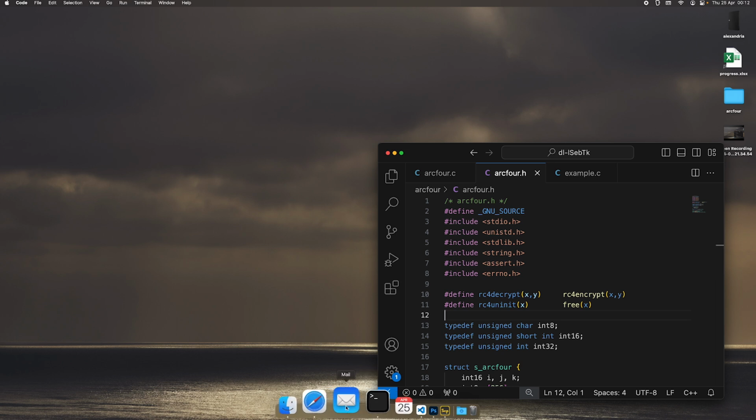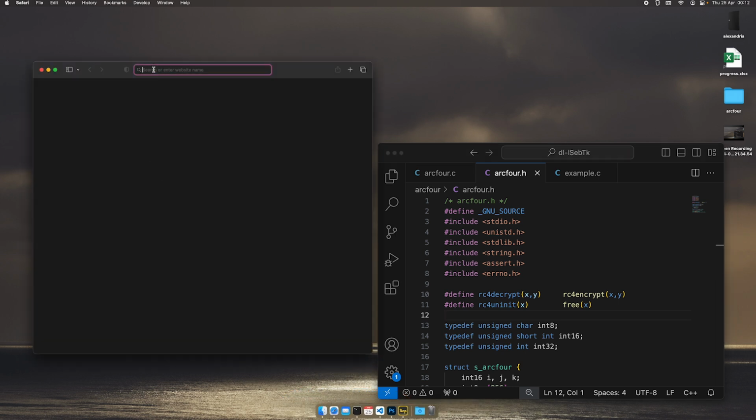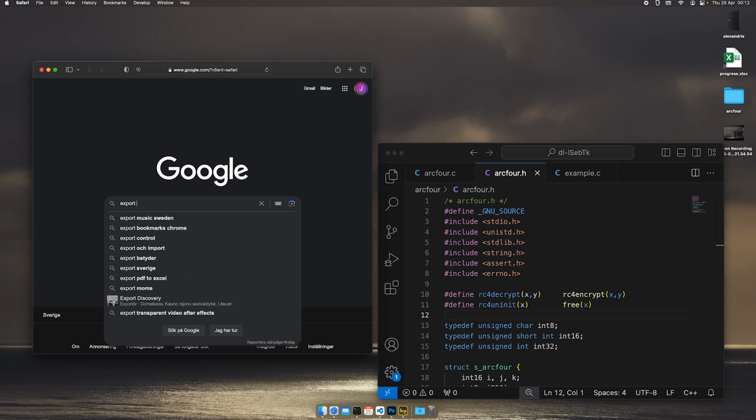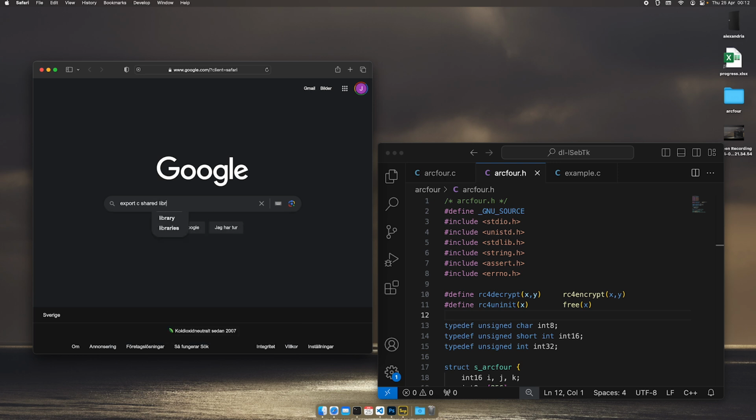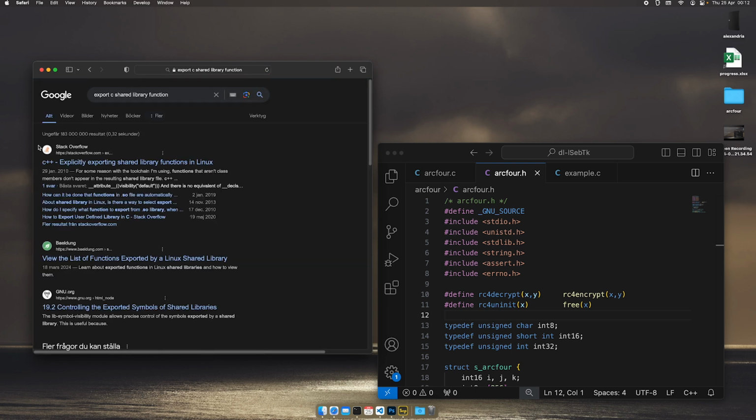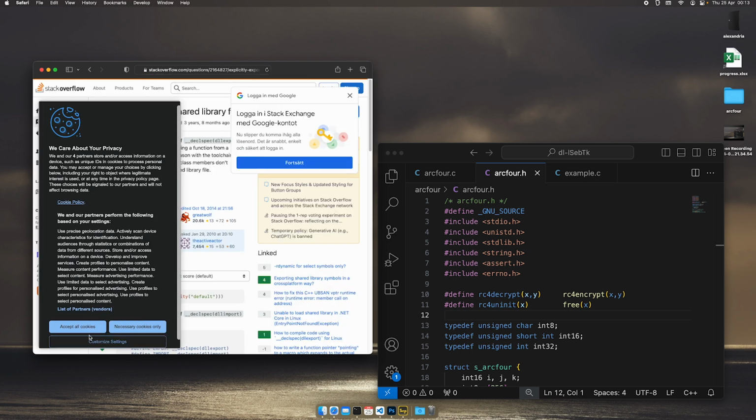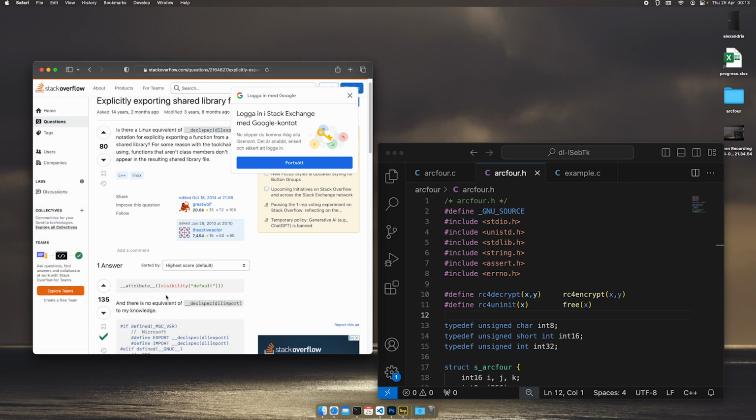I will also need to find, let me just do a fast googling after export C shared library function, because there's a special string we need to use to export the functions. Let's see. This one.